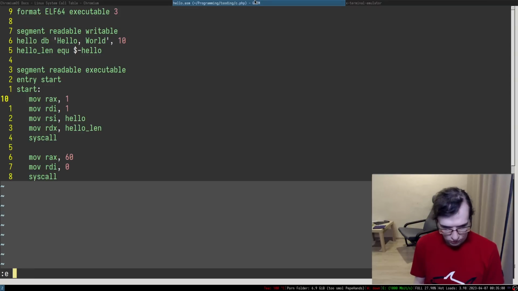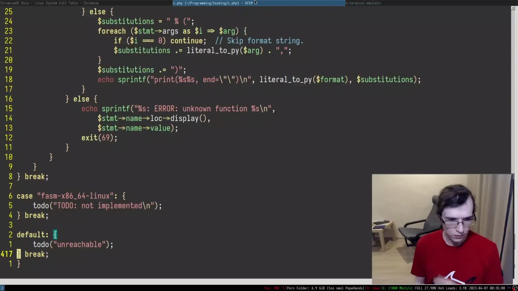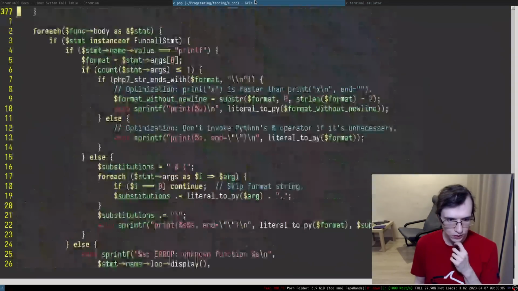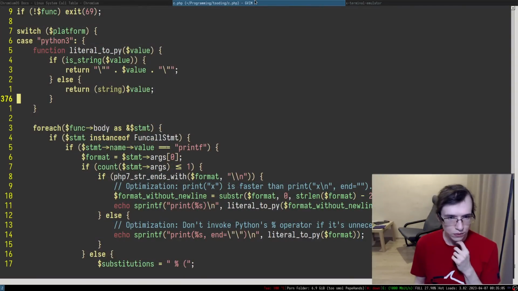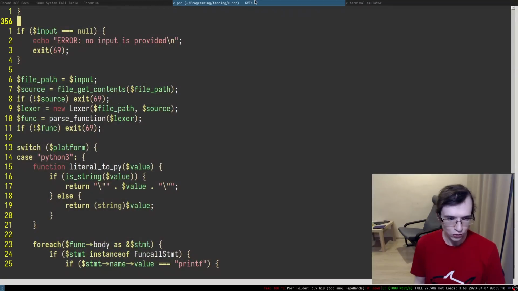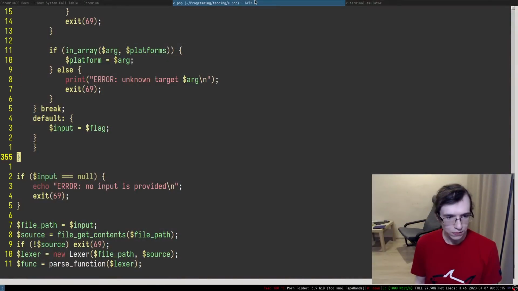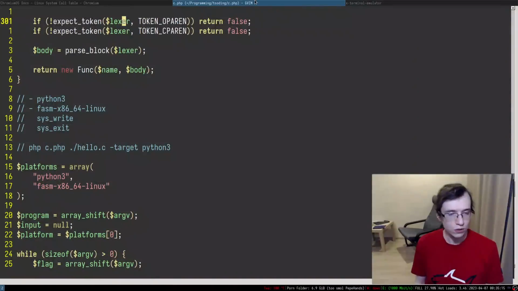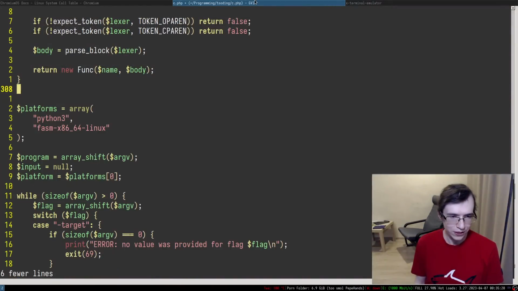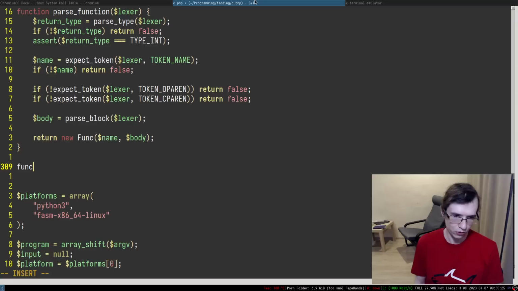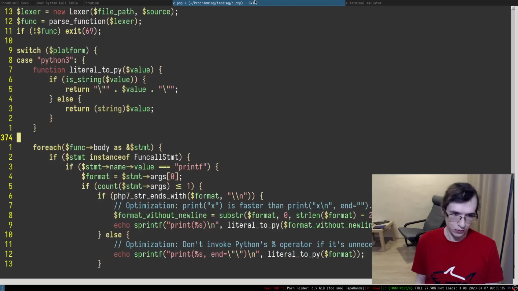So let me see. I'm gonna go to c.php, and here we are parsing this entire thing. So there's a lot of code in here that just generates Python. So what I'm thinking is that maybe we should move all of that code into a separate function. Let's call it generate Python 3, and in here what we're gonna accept is probably a function, right? So the main function.